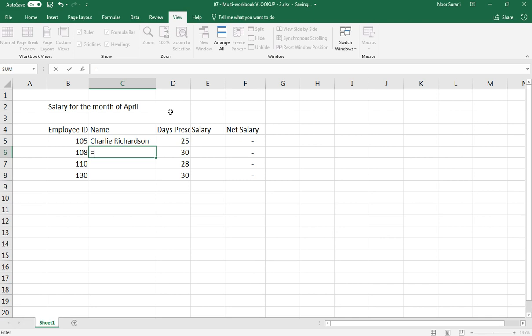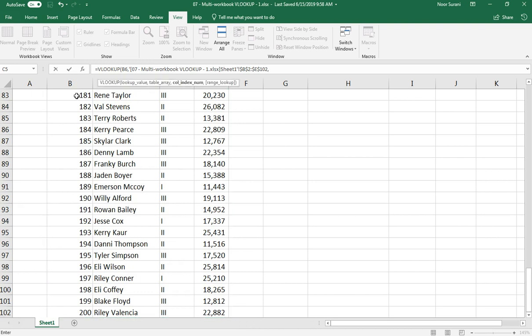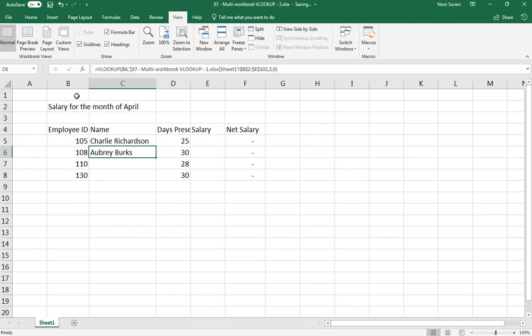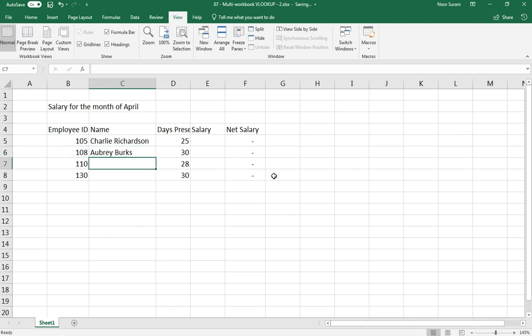I'm repeating this: equals VLOOKUP, search this, search where, I just switch the window to this, and search in this specific range, comma 2 comma 0 or FALSE. One important thing to note is I don't have to press F4, or put dollars myself. If I'm using an external workbook, it automatically puts the dollars. So I can just copy this over.